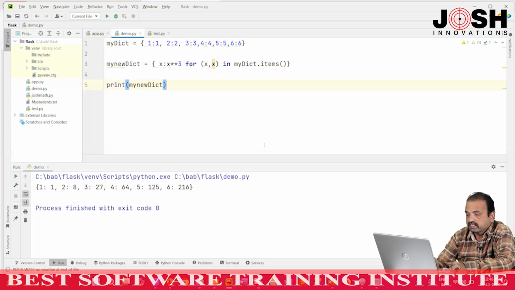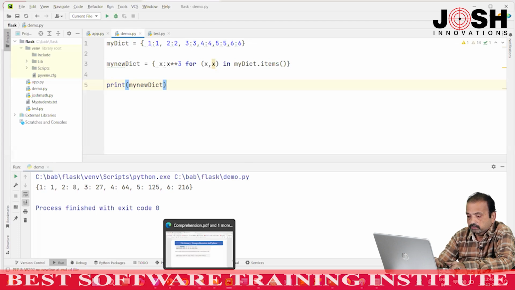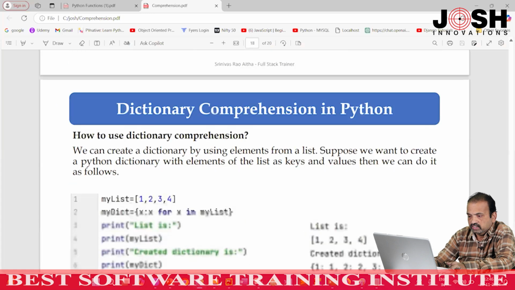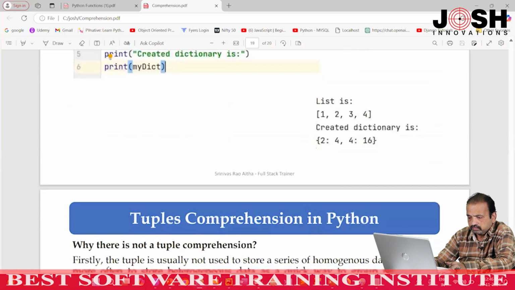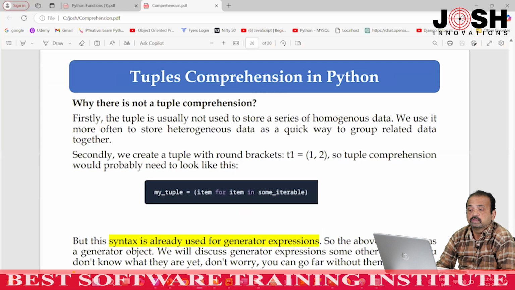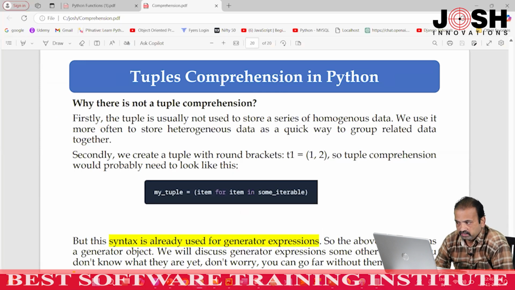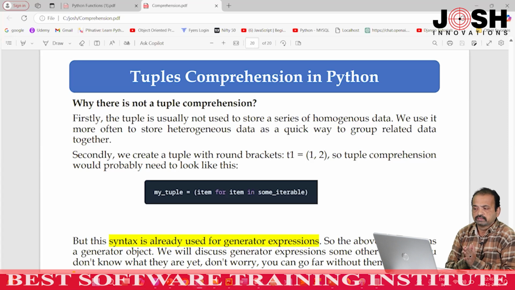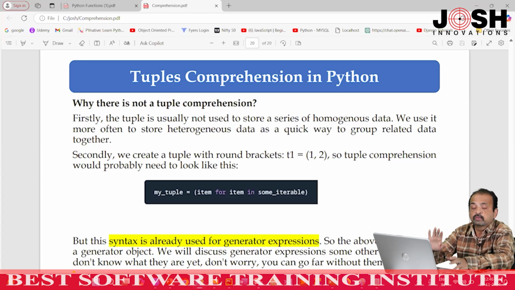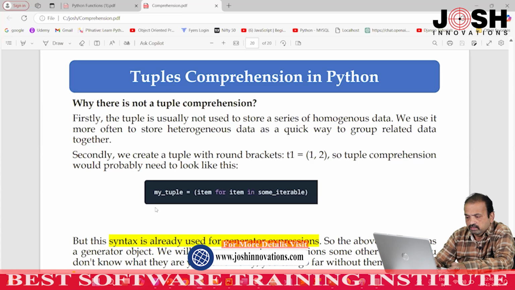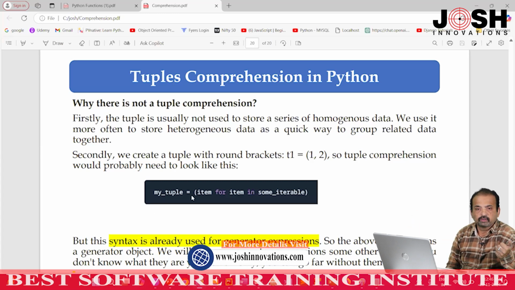Now, you should know why there is no tuple comprehension. Why is there no tuple comprehension? Because there are some reasons. Firstly, a tuple is usually not used to store homogeneous data. We use it more often to store heterogeneous data, as a quick way to group related data together. Secondly, we create a tuple with round brackets. So, if there were a tuple comprehension, it would look like this: my tuple equals round bracket, item for item in some tuple.